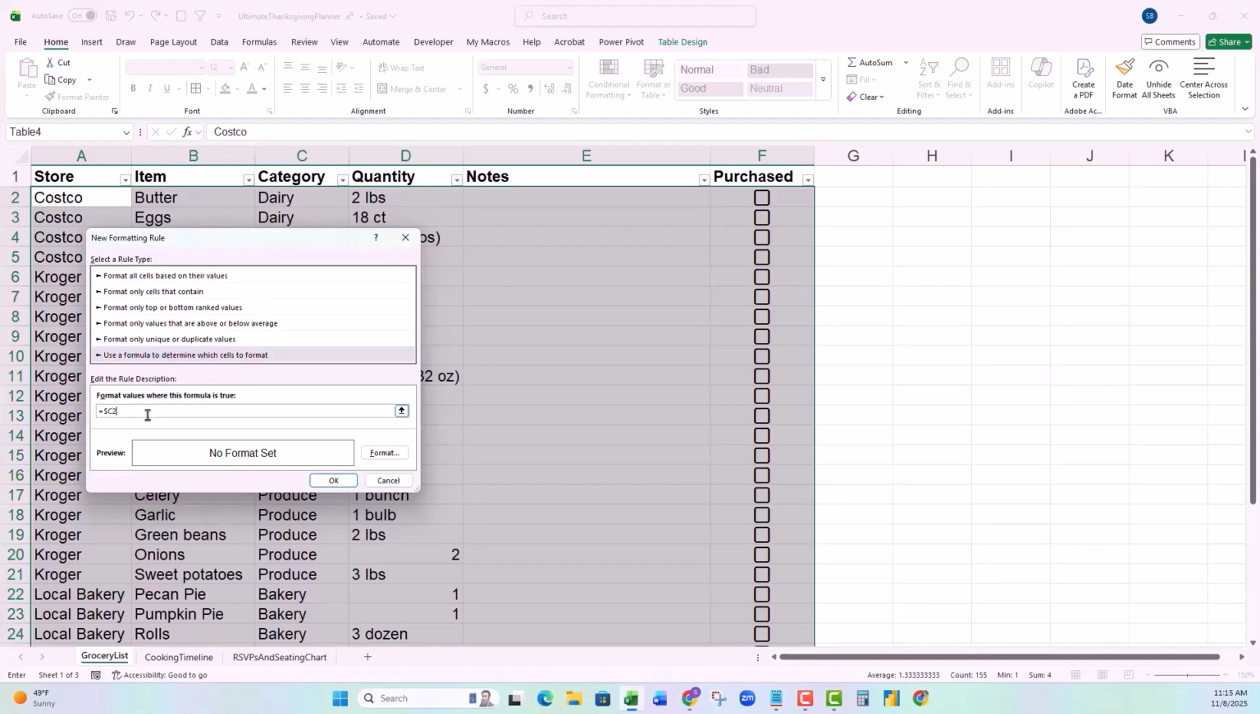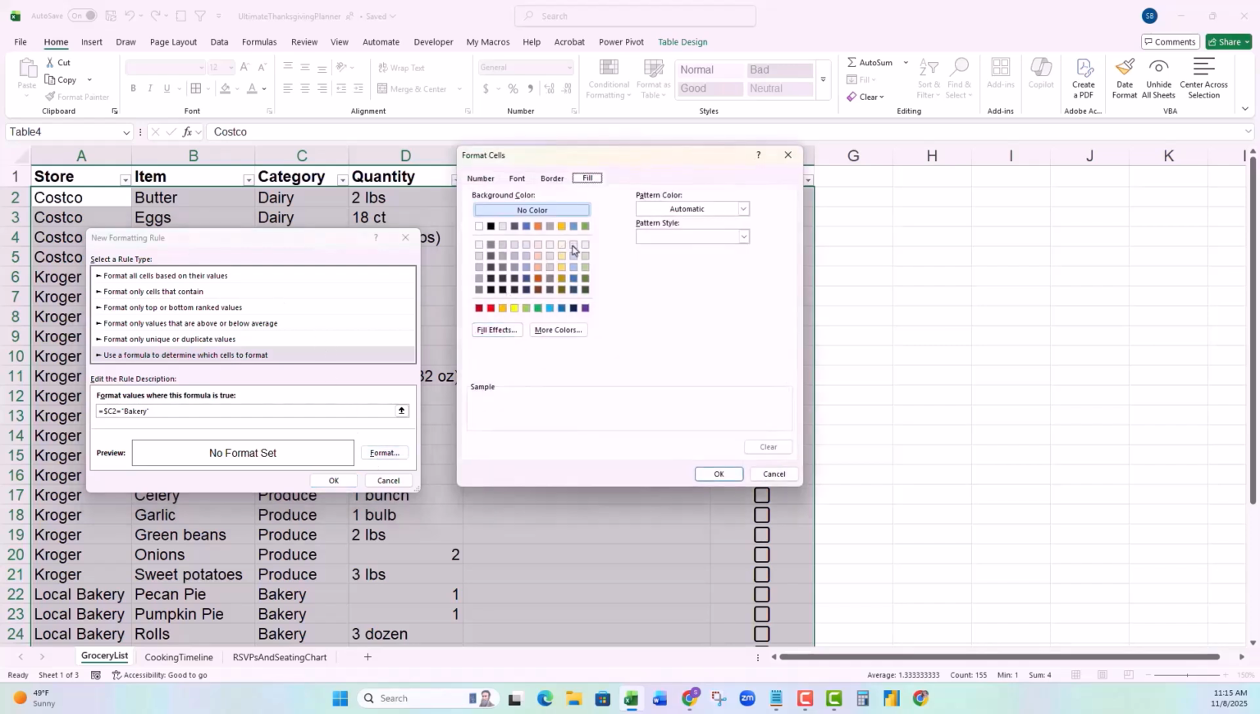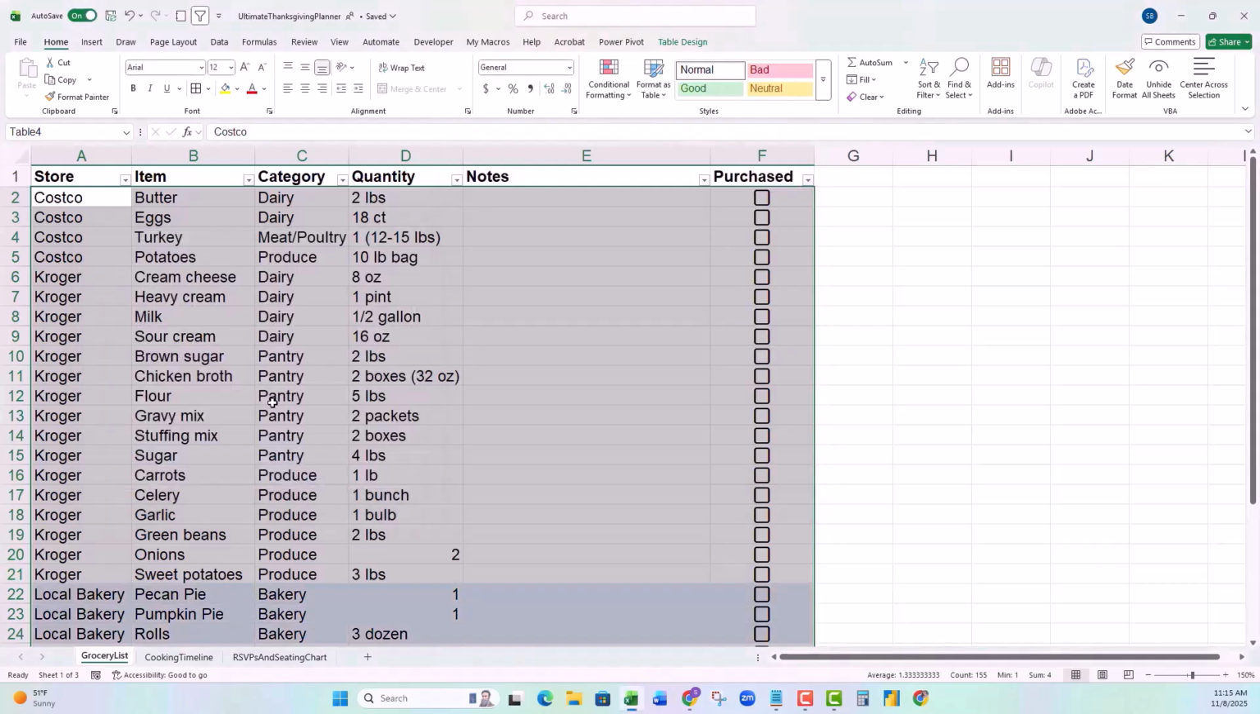And we're starting on row 2, so I'm going to type that in, and then we're going to say equals, and we'll start with bakery. So in quotes, I'm going to type bakery, and then for my format, I just want a light blue fill if the category is bakery. So I'm going to use that one, click OK again, and there you go. And then you just need to repeat that for all the categories that you have.